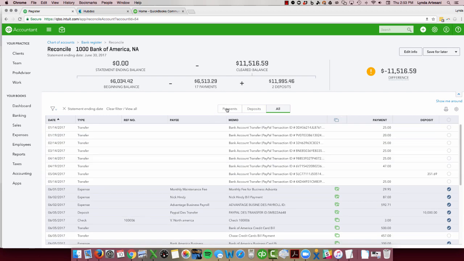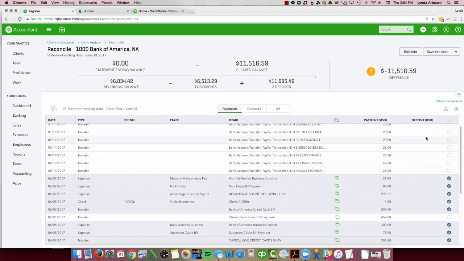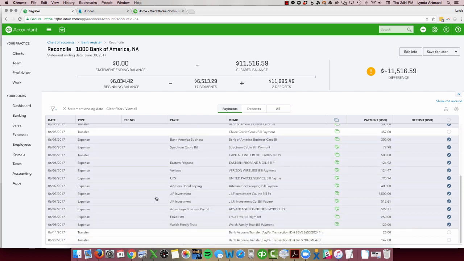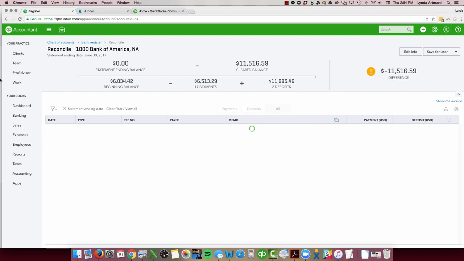You can come and look at your payments. You want to see: does my beginning balance match? Do my deposits match? Do my payments match? If your payments don't match, then you can come in here and select them one at a time until you get the right total on the page. Same for the deposits. If your deposits didn't equal out, you can do it that way as well. So that's really it in a nutshell, and you can hit all.